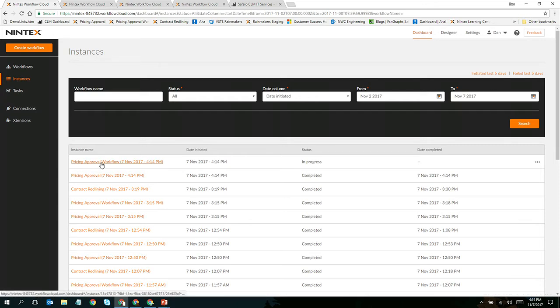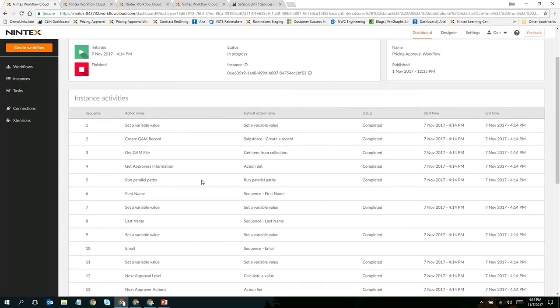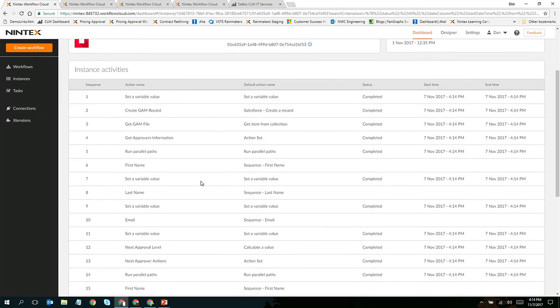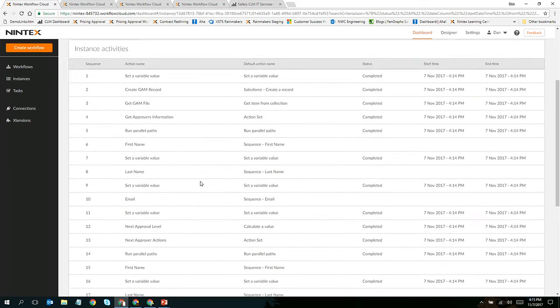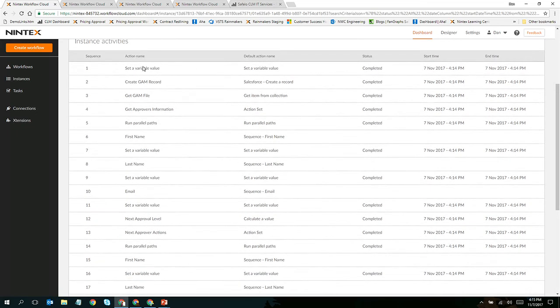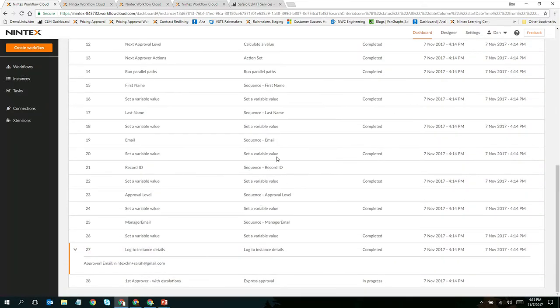That's great, pricing approval. So if I click on this, we'll be able to see, and this is really dependent on what's configured in the actual workflow definition, everything that's happened since that form was submitted. So we have a lot of things happening here. We have an action name. These are the actions that you're dragging and dropping onto the canvas. We have a status, a start time, and end time. And in this case, moving all the way down here is that we're going to send an express approval.